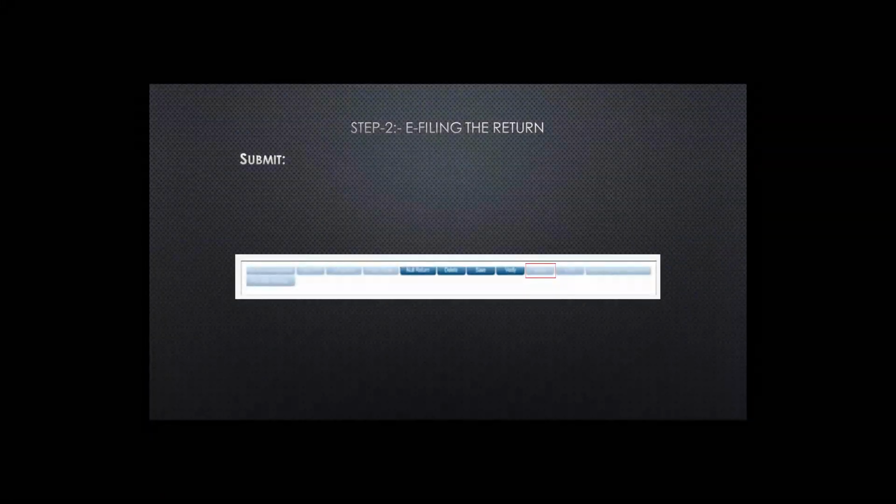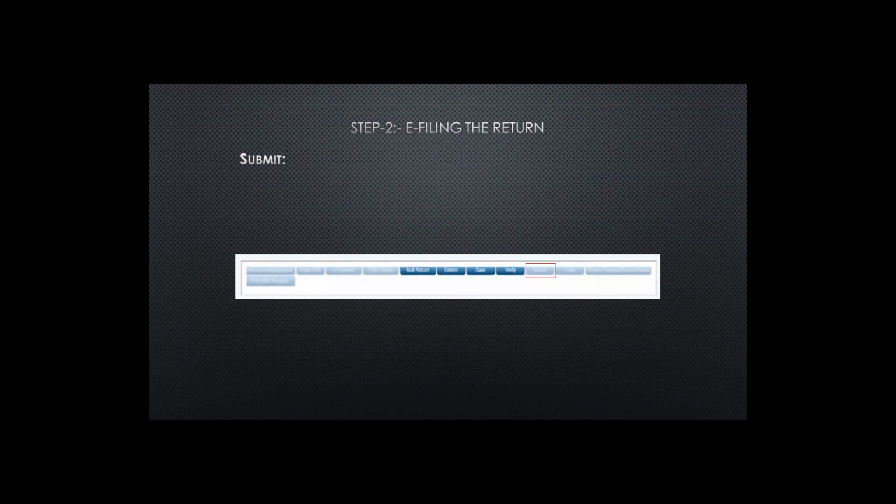Submit. Submit button is enabled after you have entered the CPR No. You can submit the return only after you have verified the return. Submit the IT return by clicking the Submit button. You will receive an acknowledgement slip. Now the return is locked for any editing. To change anything in the return, you will have to revise it and work on the revised return.